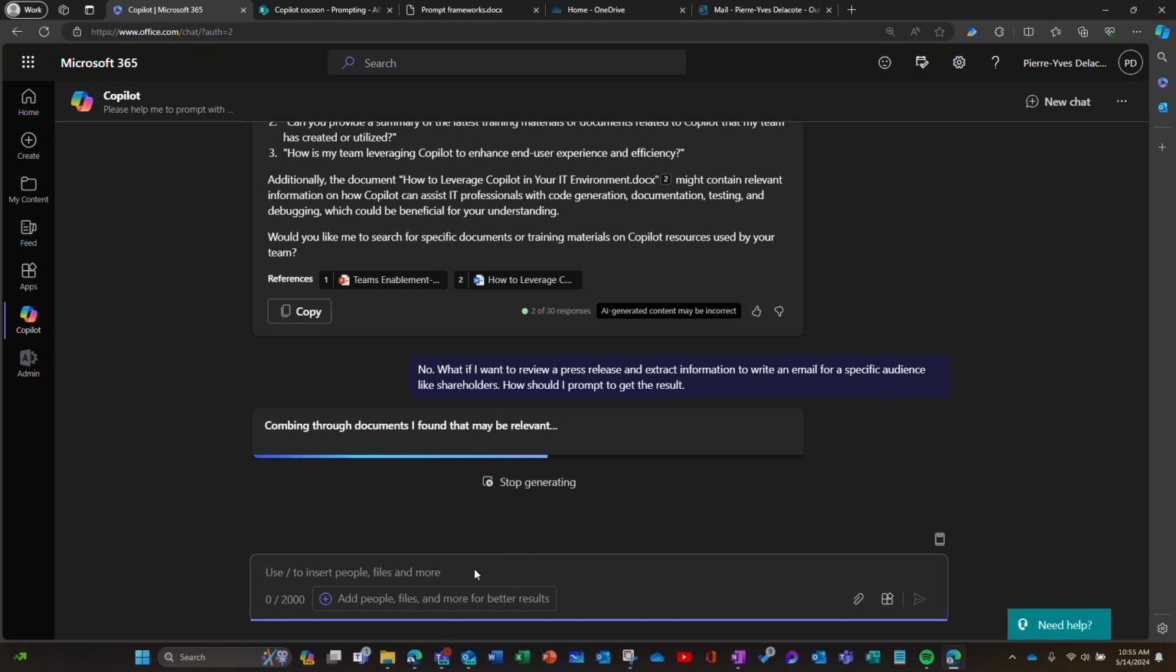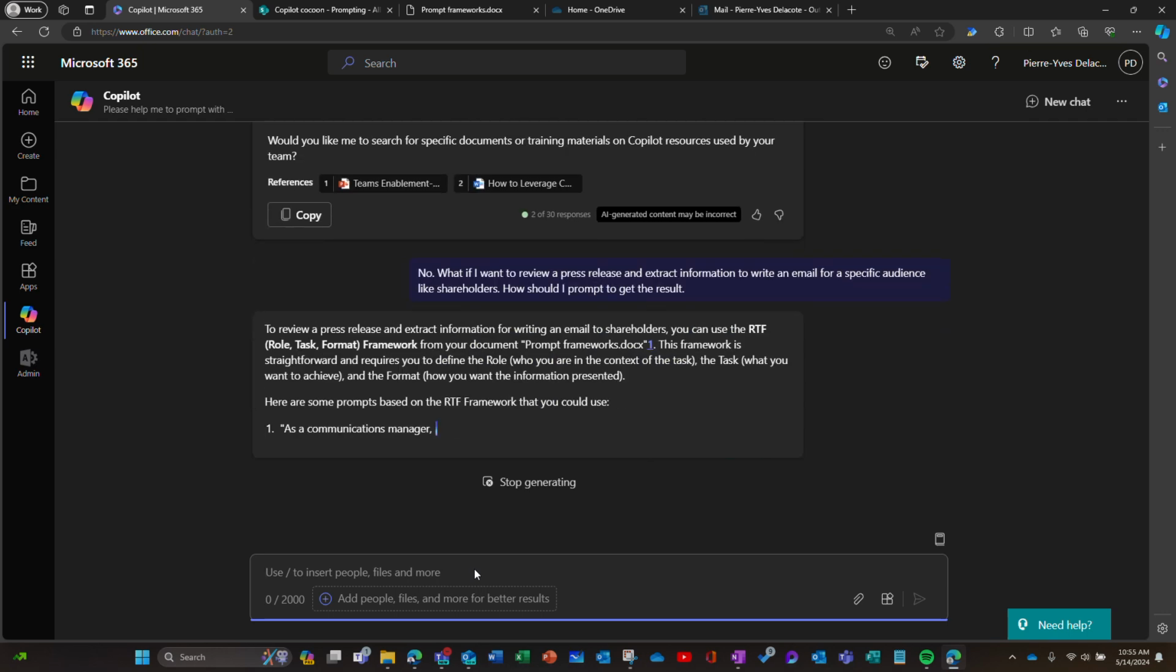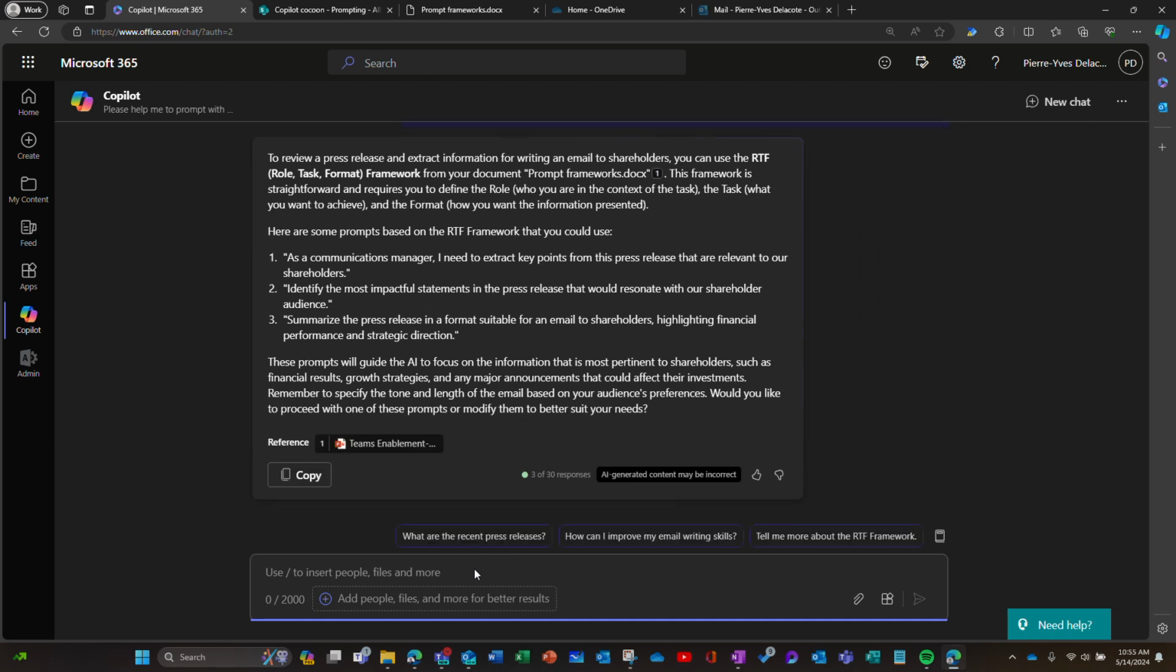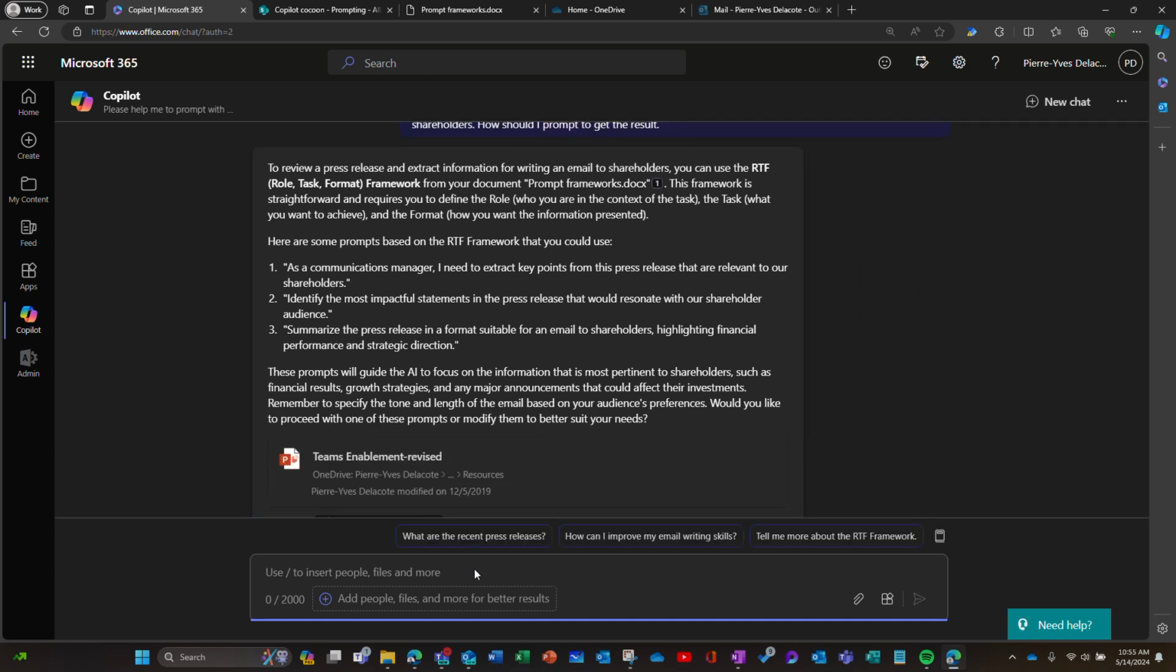So basically, you describe your use case. Maybe I should have told Copilot to ask me more questions if it needed more context. So to review the press release and extract information for writing an email, go to your user RTF. Okay. Here are some prompts based on the RTF framework that you could use. As a communication manager, I need to extract key points from this press release that are relevant to our shareholders. Looks good. Identify the most impactful statements in the press release that will resonate with you. Okay, so I can start to have a better understanding of how I should prompt. I don't know why it brought me back a link to a PowerPoint here, but it's doing what I've asked, which is to help me write the prompt.